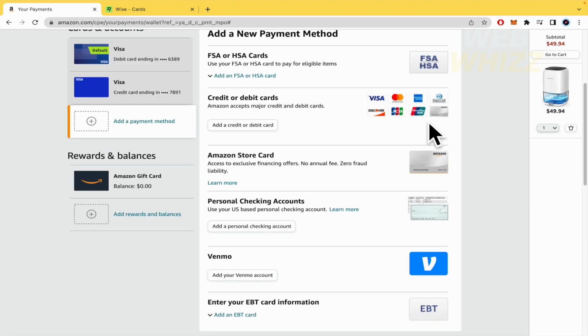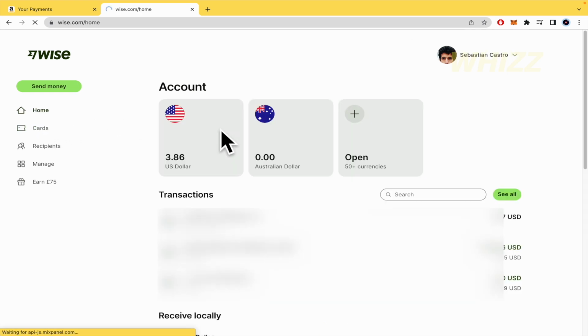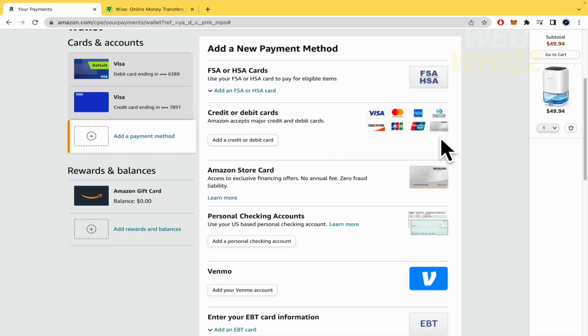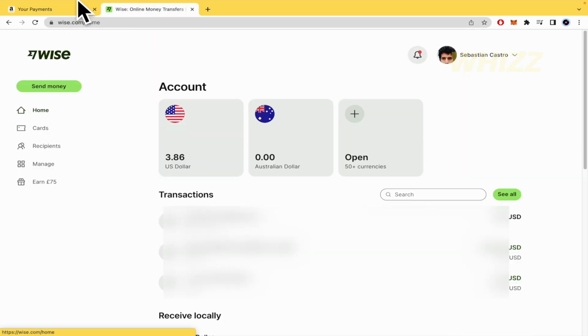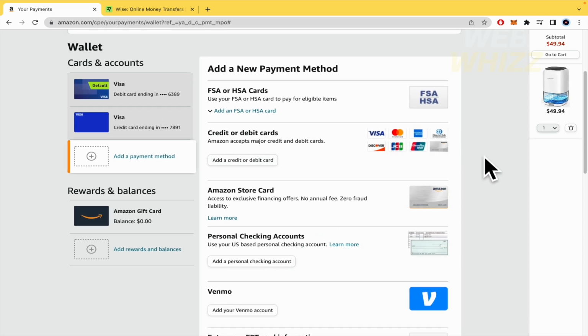And in that way, you have linked your Wise account, your Wise card, because the card is going to spend the amount that you have here in your pockets, in this case US dollars, or the currency that you have chosen with your card here on Wise. And you have linked your Wise account here to your Amazon account.